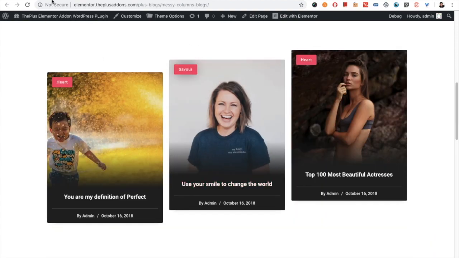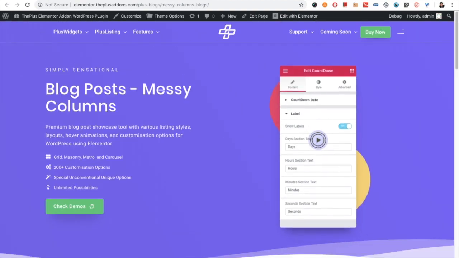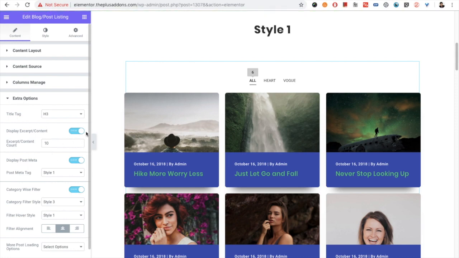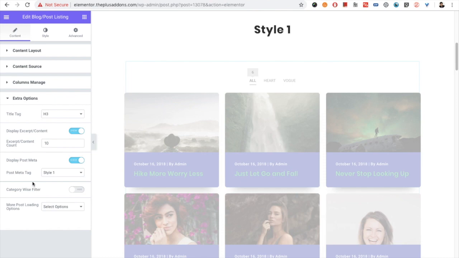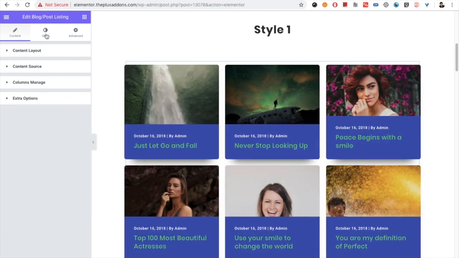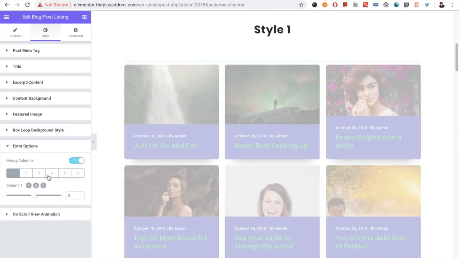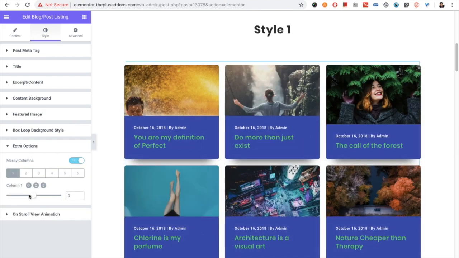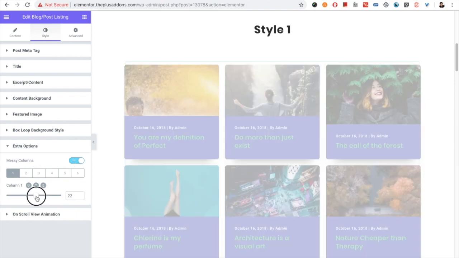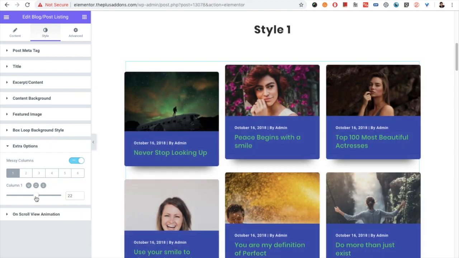Now to turn the messy columns on, you need to go to the extra options. First of all, let's turn off the filter option. Now in the styling, let's go to extra options. Now from there, you can select the messy column option. Now in the messy column option, you have the option for the padding on the top. You can select the value like this. You can select the value positive or negative.